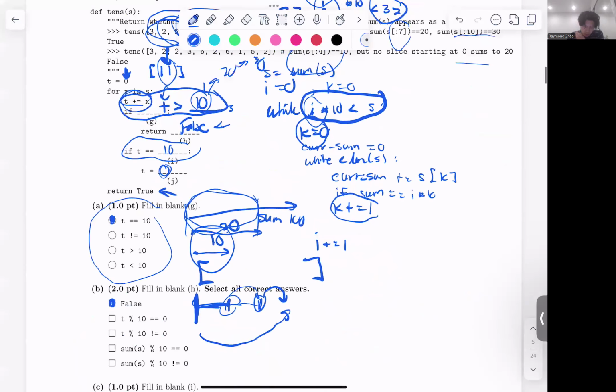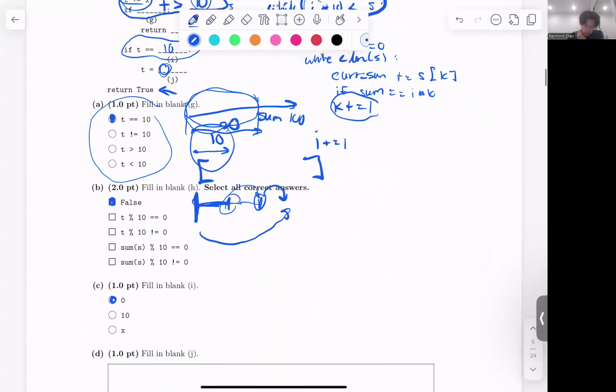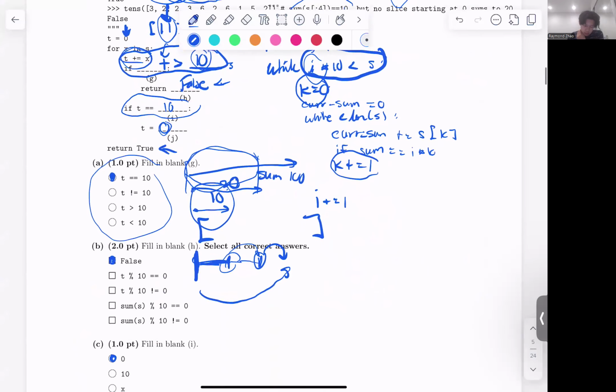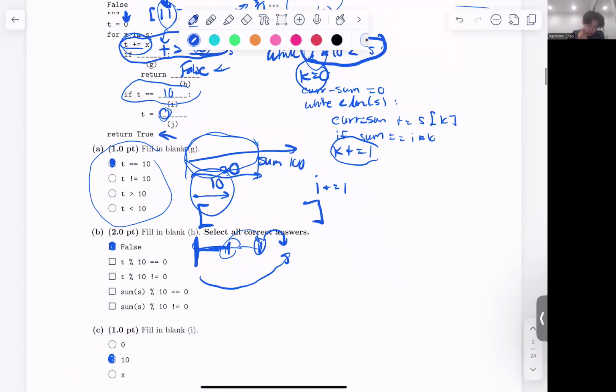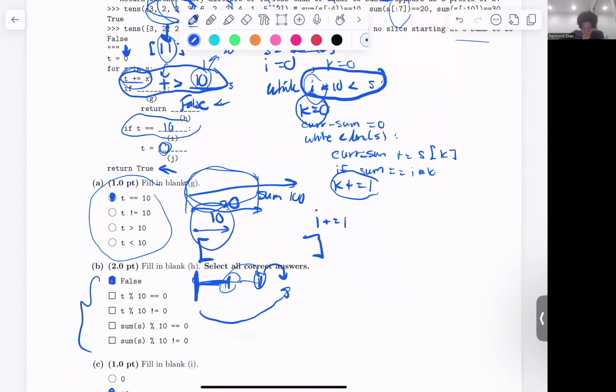Here's a blank J. What is J? Oh, wait, what? Okay, so what are they trying to do here? Clearly, I forgot some edge case. Oh, I just filled in everything wrong.